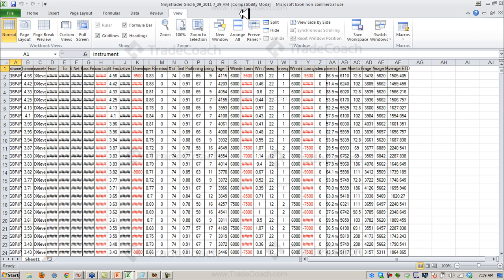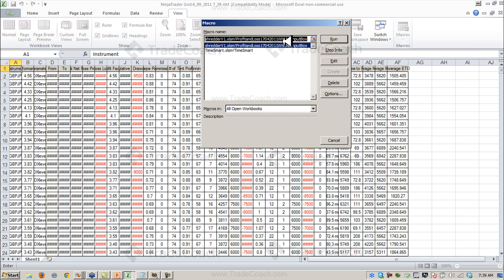Here we are in Excel. Now the data has just been dropped in. Now I'm going to click on View and then Macro and run my macro. This time I'm going to run the shredder, our top one.